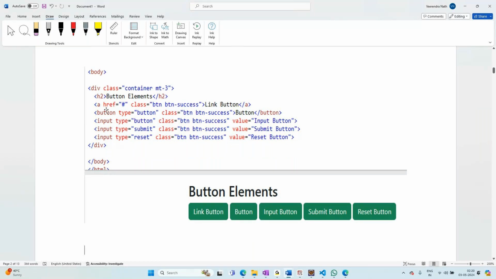Now you see here href is equal to hash. Hash means any link, you can give any link. So btn success, you are giving a link button. Success means which color? It's obviously a green color. For all of them I have given success only. Now button type is equal to button, this you already know. Now input type is equal to button.